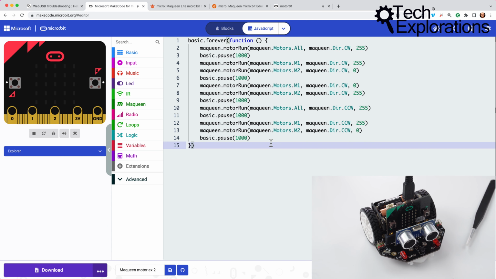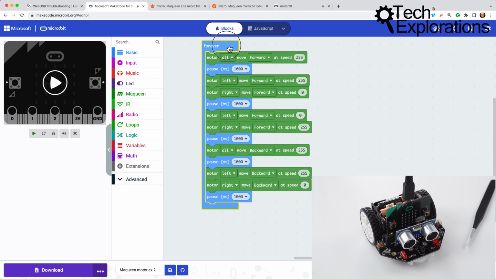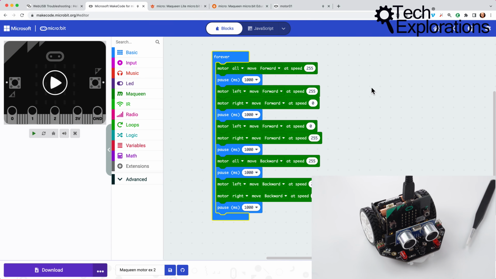So that means that we are now able to go into the blocks mode and have a look at the forever loop, actually, and have a look at the program in block language in our editor. And now you can actually interact with it. So you can see if you click on those parameters, you get options. So you can control left, right, or all options. You can go forward or backwards, and of course you can change the speed.